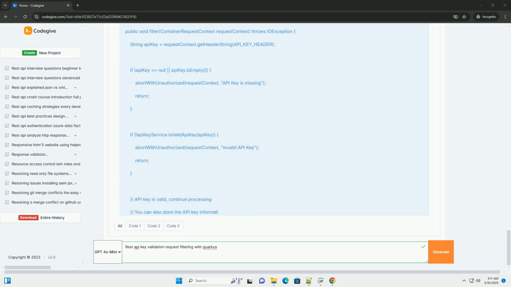API key auditing. Log API key usage to track who is accessing your API and when. This can be helpful for debugging and security analysis.